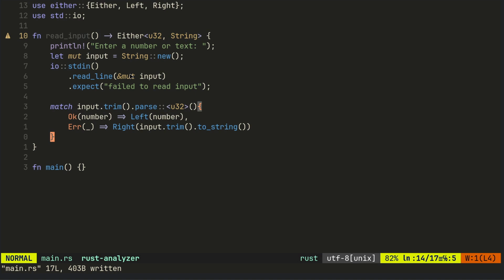So that's a function which takes in some text, then we match it. If we can successfully parse it as a U32, we return it, and that's the left branch. Anything else, we will return as a string. So if it was 123x, it would end up causing the error because you can't parse 123x to a U32. So then it gets returned as a string.